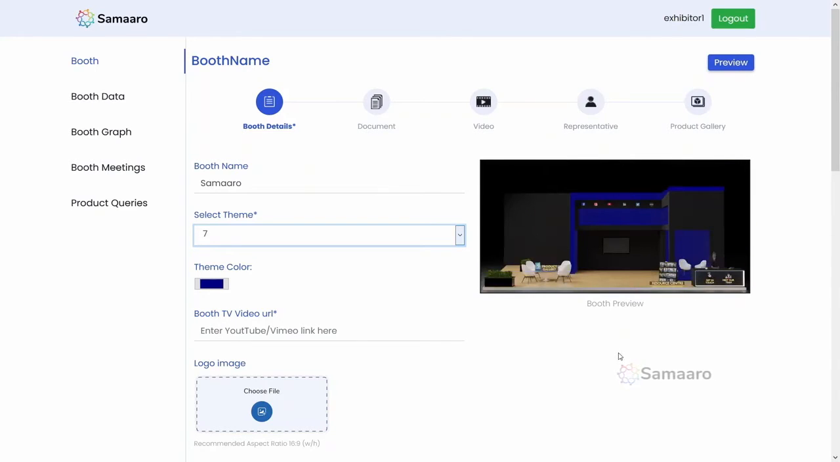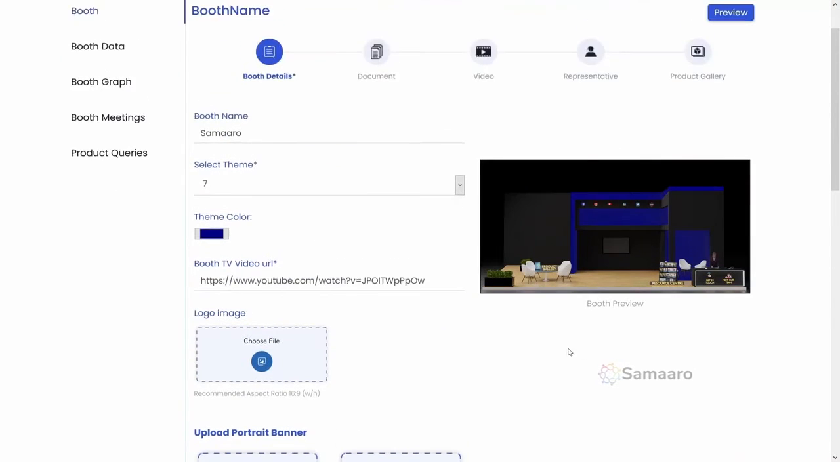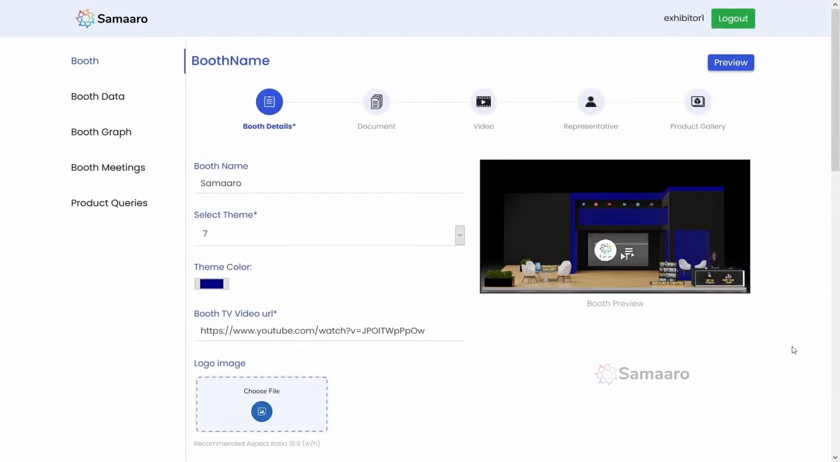You have the facility to play a video on the plasma screen to attract and inform attendees visiting your booth. To display a video, paste a YouTube or Vimeo link of that video in the given space. Once entered, the video automatically begins playing on the plasma screen.